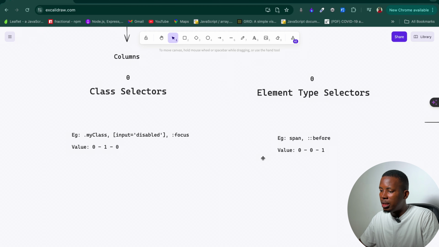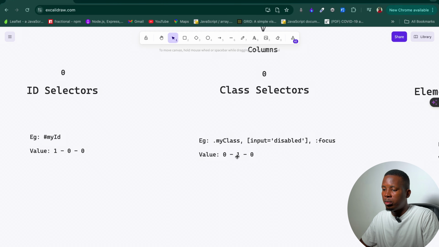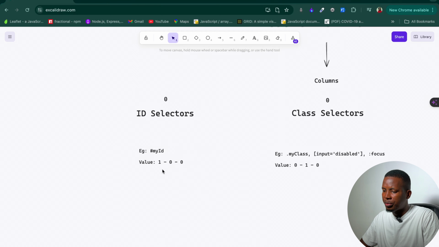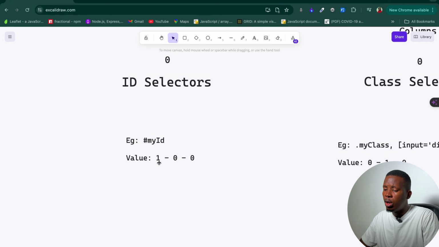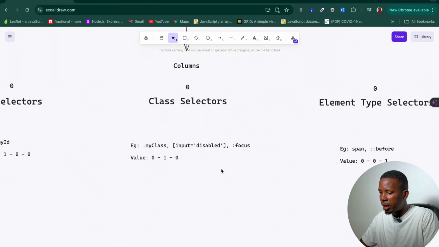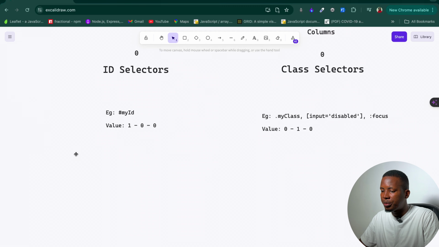Of course, it goes to show you that the last column has the least weight or importance. The middle column is in the middle, and then the ID selectors have the highest value. So if I have 3 selectors where I'm selecting an ID, a class, and an element type, of course, the ID would supersede all of them.